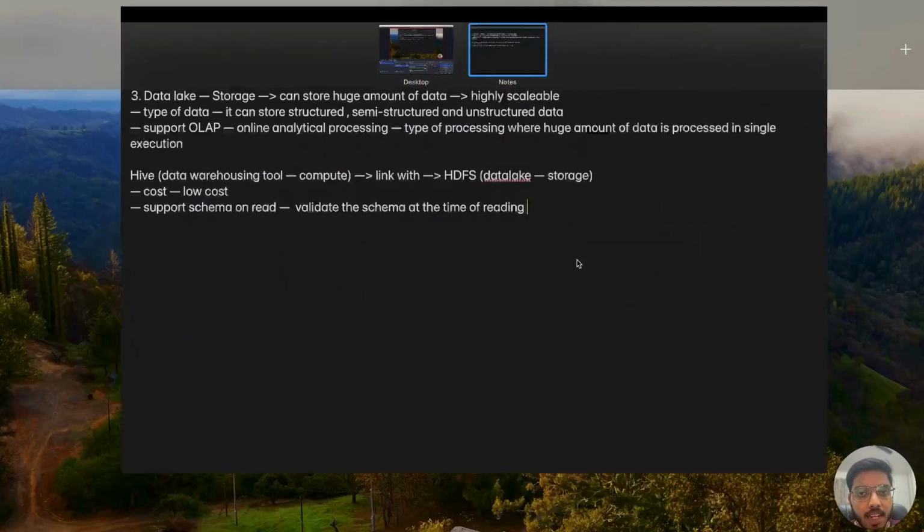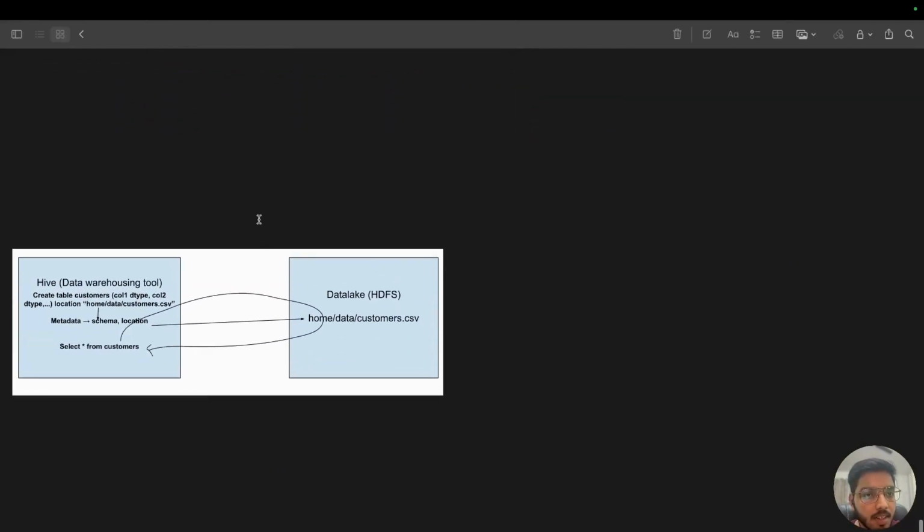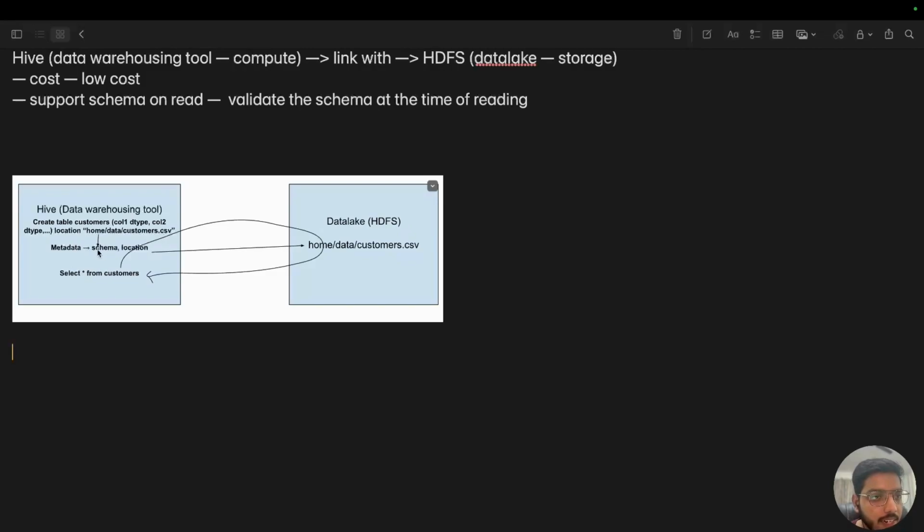For example, let's say I have something for you. This is the diagram. Let's suppose we are using Hive and we have linked it with HDFS. So we created some table. Creating the table doesn't directly validate anything; we have created a schema as metadata. The schema will be created along with the location. Let's suppose while creating the table, we have specified the location, saying this is the location where our data is stored.